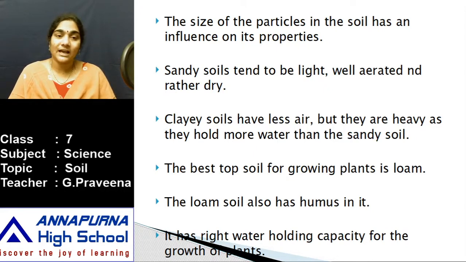So as there is a large space between the soil particles, which is filled with air, and also as it is filled with air, you can see that when you add water to that, the water easily percolates down through the soil particles. As there is more space between them, the water drains out quickly. So sandy soils tend to be light, well aerated, and rather dry.